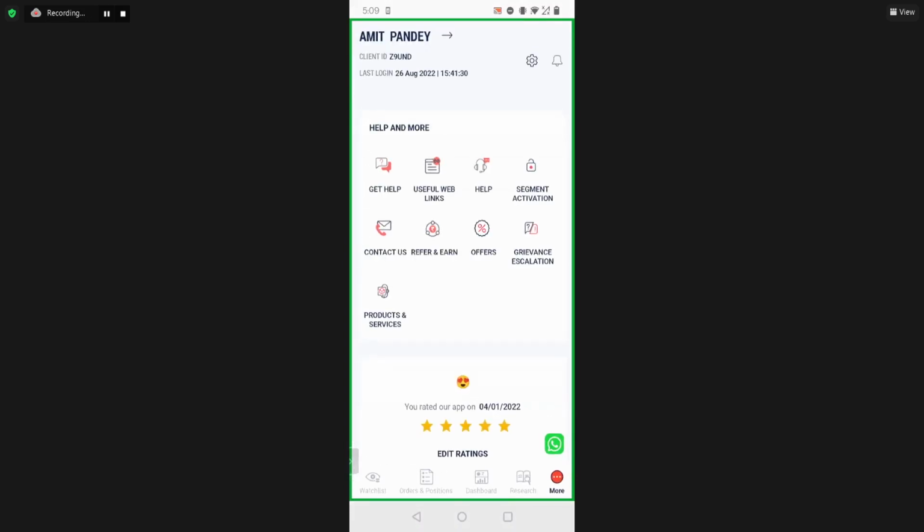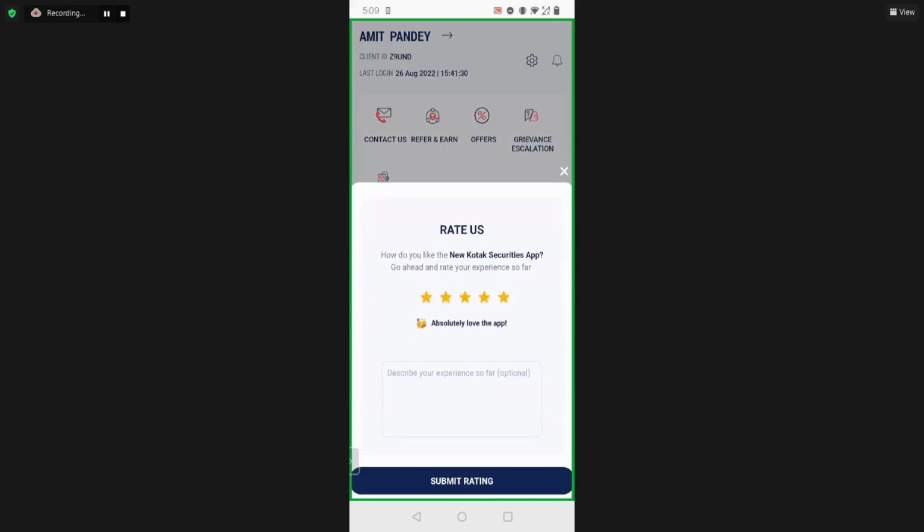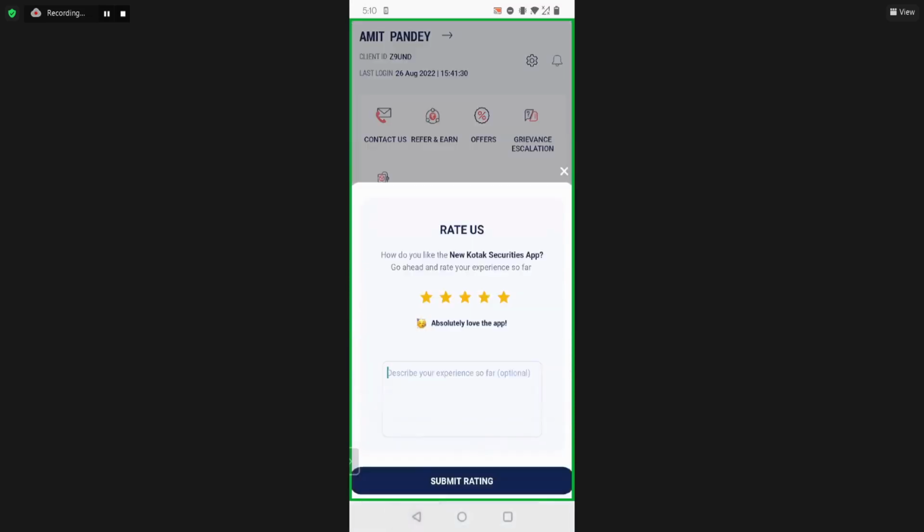Okay. Not just that, if you like our app, please click here and give us some good ratings. Not just that, if you have any feedback for us, you can click on edit ratings. You can give us these ratings. You can write some kind of feedback if there is some feature that we have been lacking, or you think that this particular feature can be improved. So yeah, this is a feature.